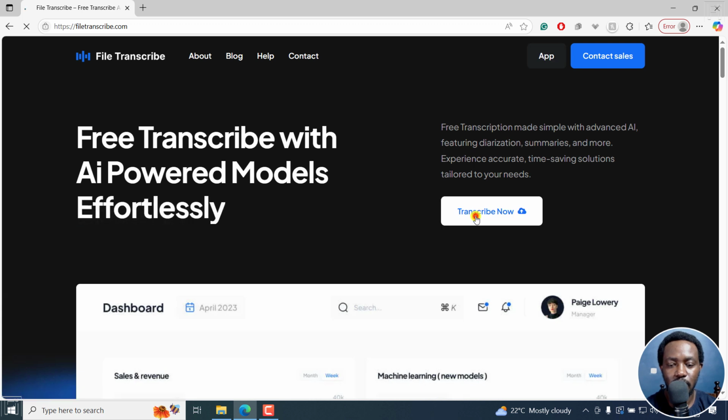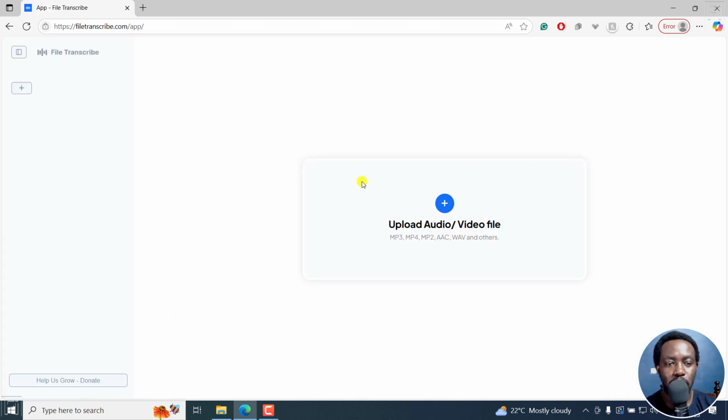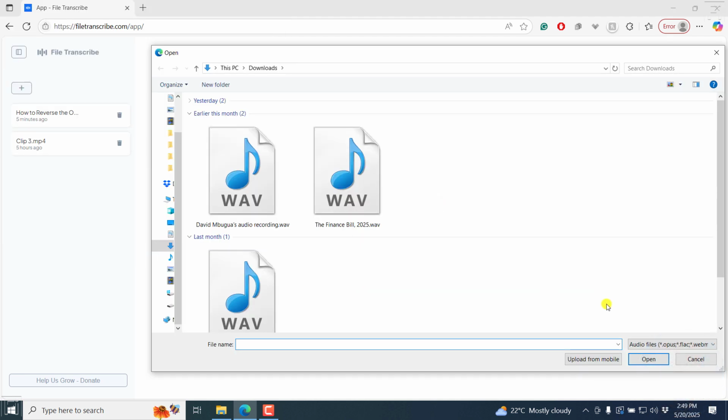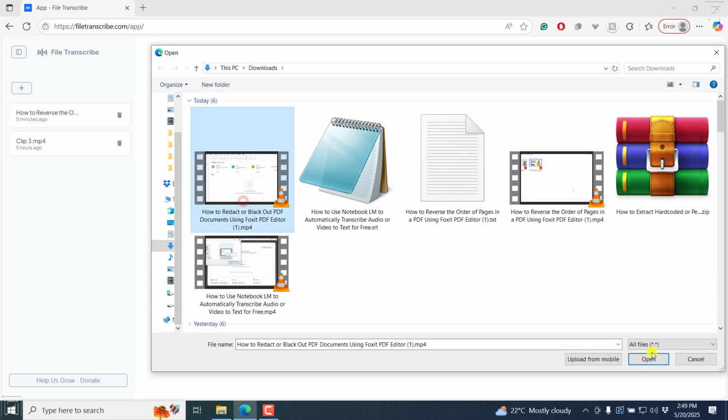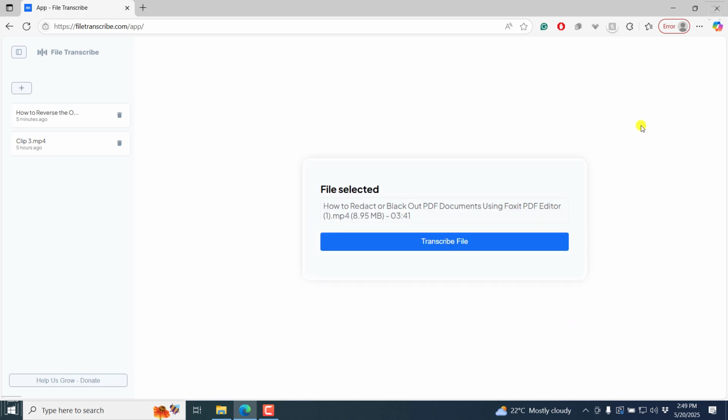I'll click on transcribe now, and I'm going to come to this particular interface, more or less your workspace, where you'll see the files you've worked on and also the option to upload an audio or video file. I'll click on this, and from here I'll select all files and select the file I want to automatically generate the subtitles for, and it's this particular file. It's about 3 minutes 41.